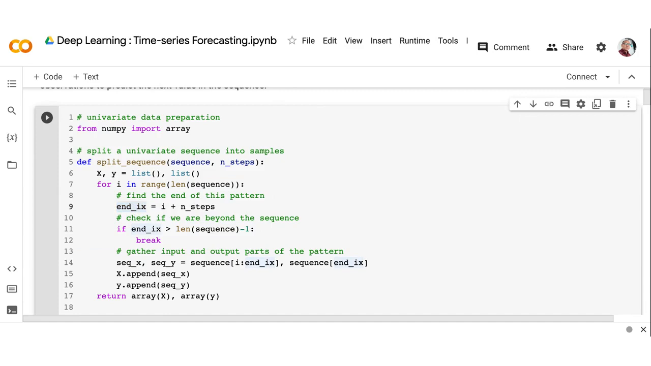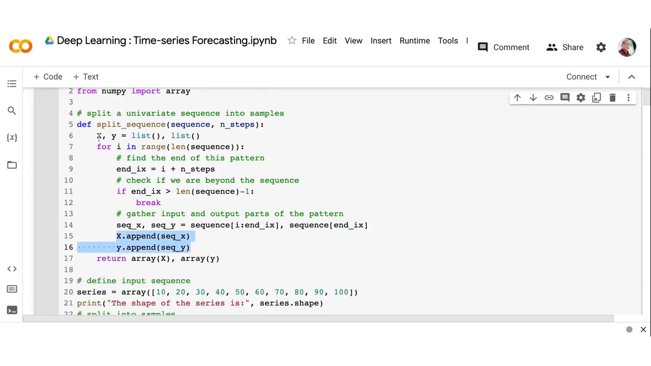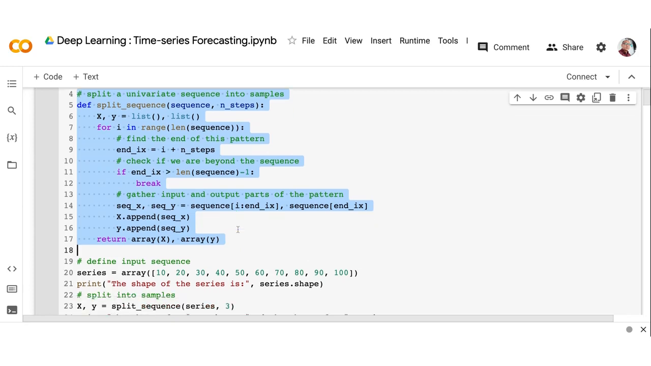So, n_ix. And the out part of the pattern, which is sequence_y or seq_y, is the value at the end of the pattern. Now, the input and the output parts of the pattern will typically be appended, as you can see from the function. They will be appended here to the x and the y list respectively. And then finally, the function will return the x and y lists as numpy arrays. So basically, we can use this function for splitting a univariate sequence into samples.